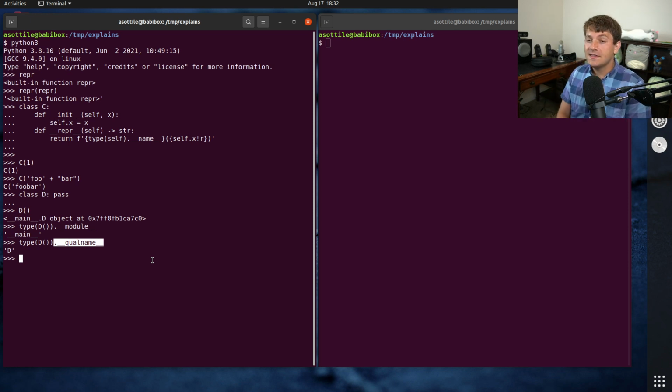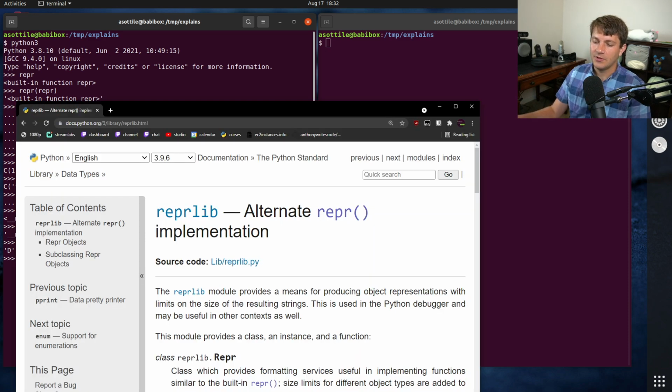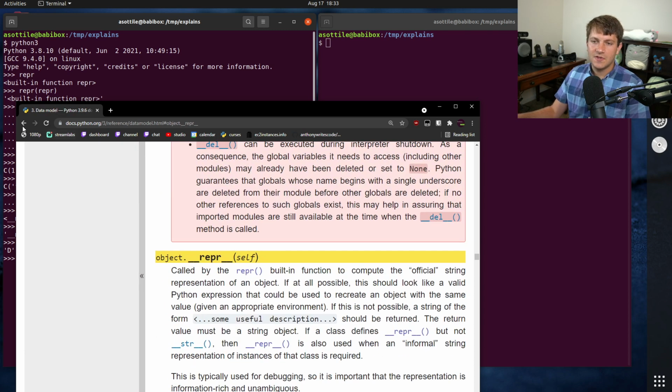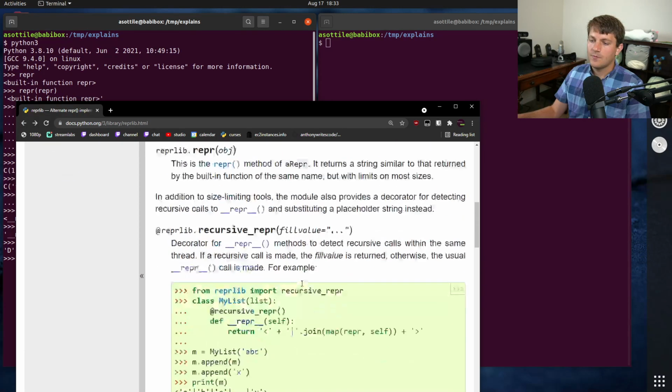And the last thing that I wanted to talk about while talking about repr is there is a standard library module called reprlib. And this can be helpful for implementing reprs in kind of two situations. One where you have an object that may be recursive. And so there is this special recursive_repr decorator, which allows you to automatically replace a recursive call with dot, dot, dot, or whatever you want it to be.